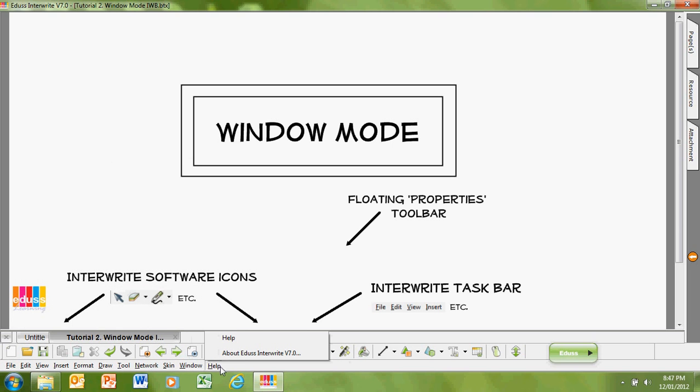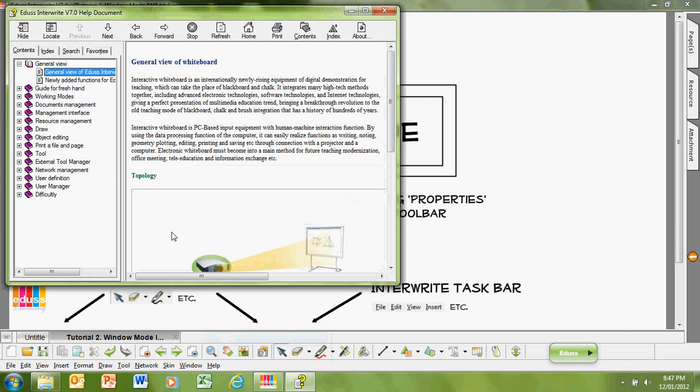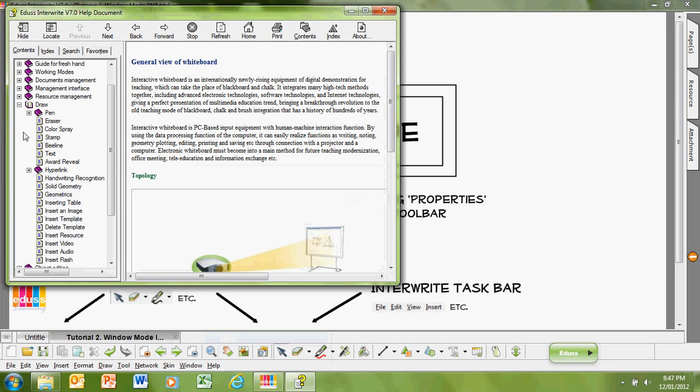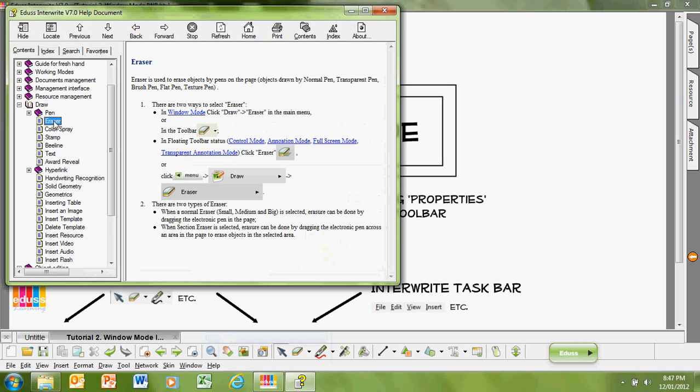I showed you in the control mode tutorial where to find the help guide. This is where you'd find the help guide when you're in window mode. Select help and then click on the word help. This will bring up a window. If you click on any of the plus signs next to the terms, you'll be able to then click on the tool or feature that you want to have a closer look at. You'll find an explanation as to how to use that particular tool or function in both written and visual terms. This will help you to get to know the tools and functions more easily.